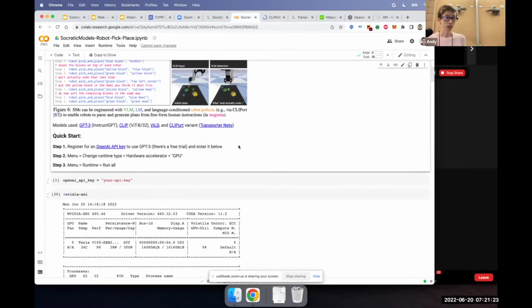So how these models interact with each other is that you have something like GPT-3 processing human commands and turning it into a list of steps. And it's only able to do this in context if it has, for example, a scene description, and that's being generated by VILD. Once it breaks down the steps, it sends each of those steps into Clipboard, which can only do one pick and place at a time. GPT-3 enables you to break it down into those individual steps, and then you can run transporter nets.